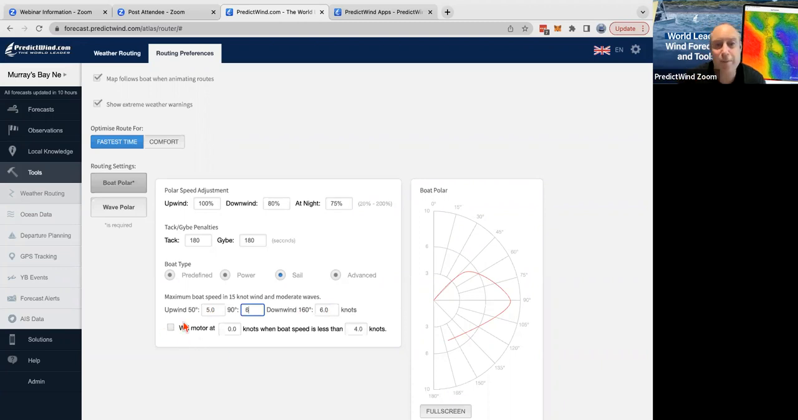We can also turn on our motoring settings. We won't do that because we can do that in the offshore app. You'll see up here we can change our polar speed adjustment. We can also do that in the offshore app, so we'll just leave that as it is. But you can see that I had this set up to go slower at night, and obviously it was too fast downwind. Let's just put that back on 100%, and we'll put that on 100% too. Okay, so we're on sail.